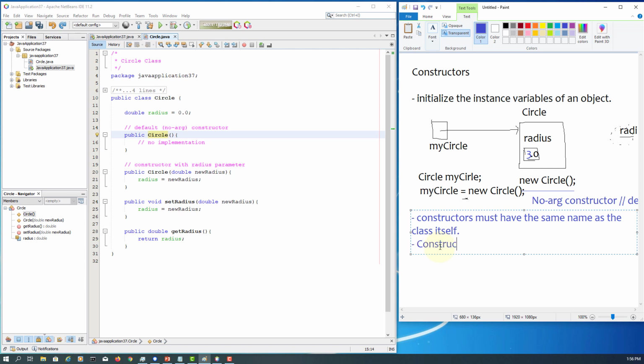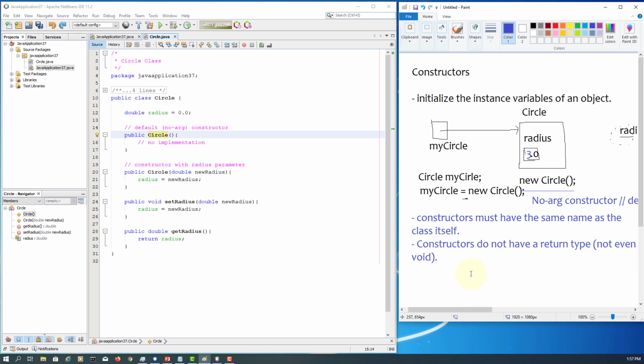The second guideline is that a constructor does not have any return type, not even void. So if you compare the second constructor with methods, it doesn't have a return type. It doesn't even have a void return type, because in methods, if you don't have a return value, we define void, or if we have one, we specify the data type. But a constructor doesn't have any return type.